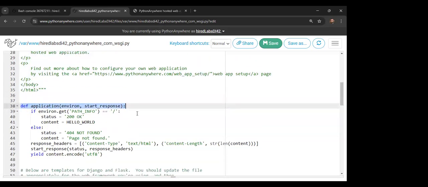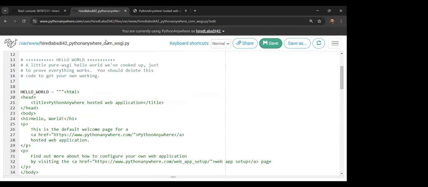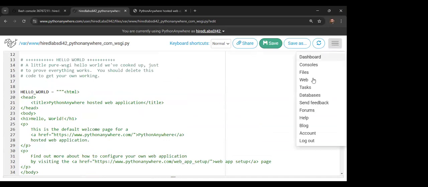Could you repeat where you went? I missed the part after the virtual env. I missed where you went.